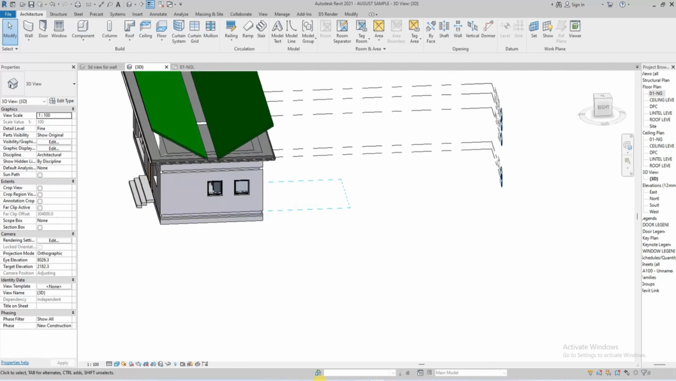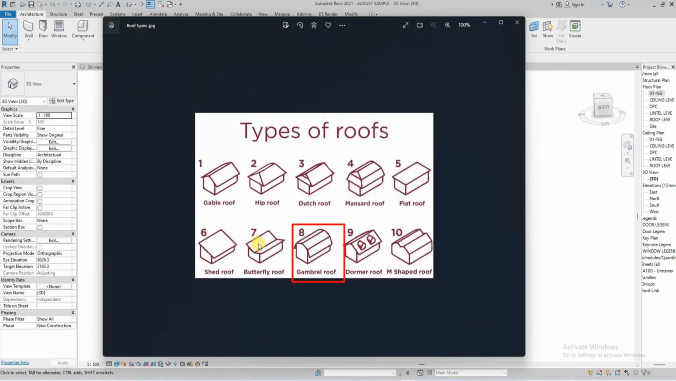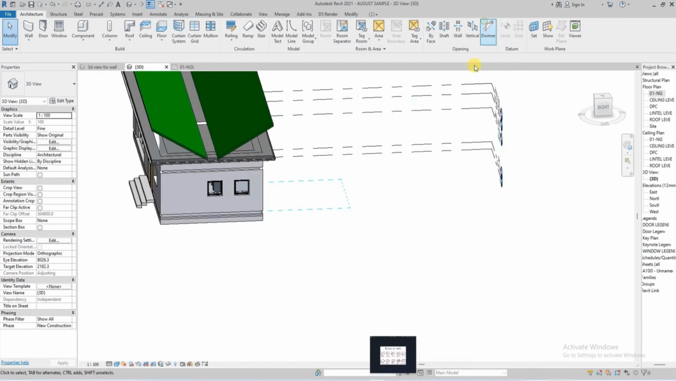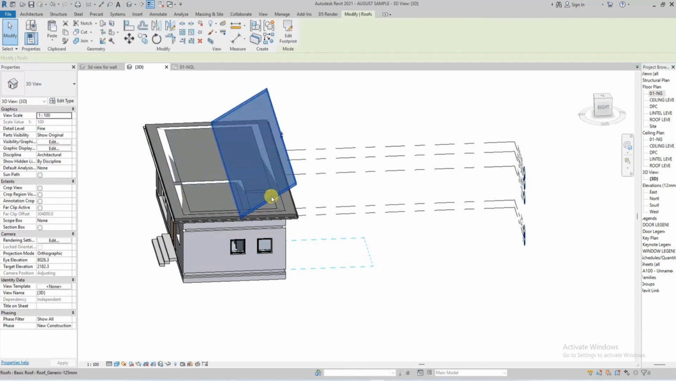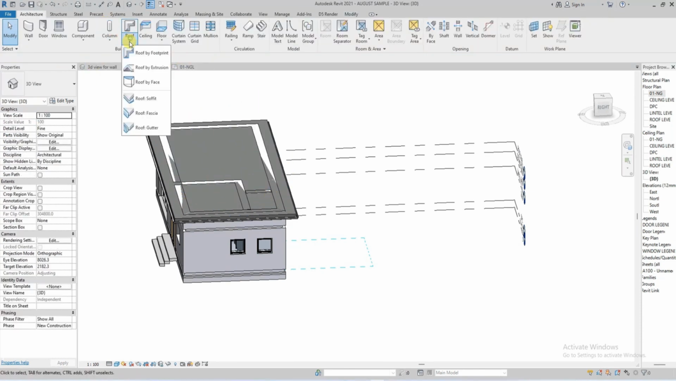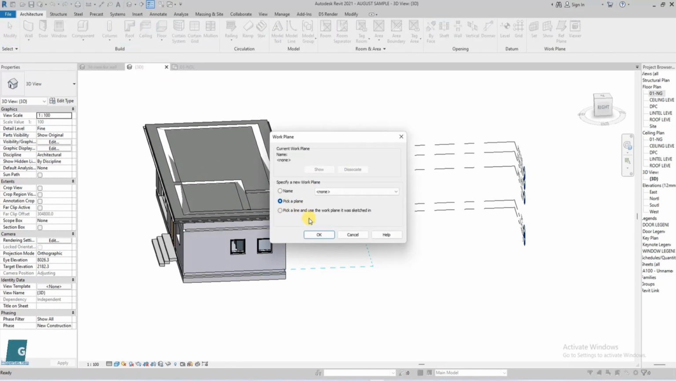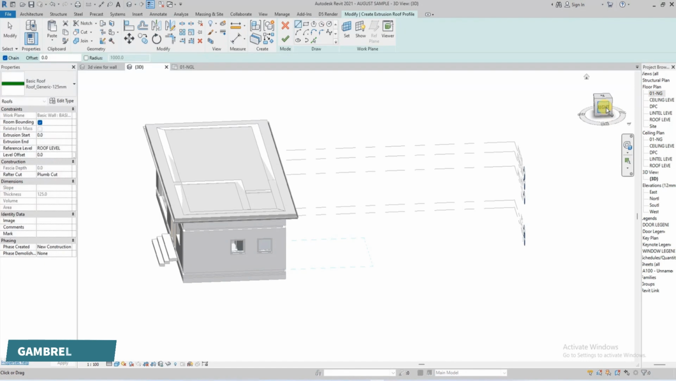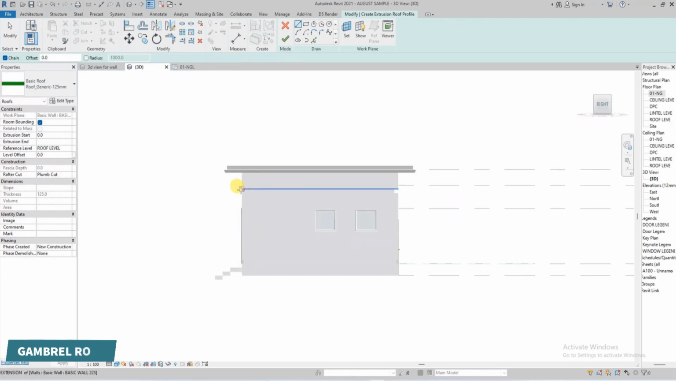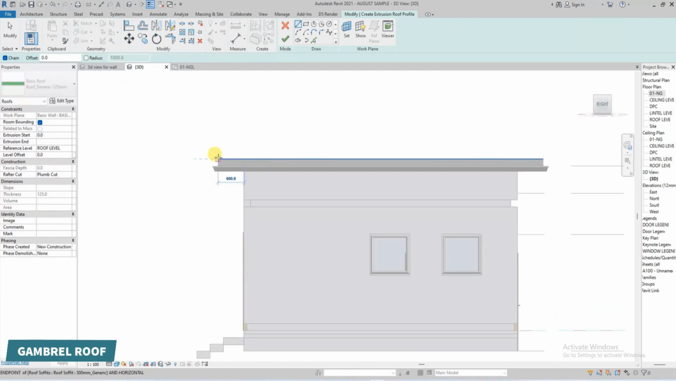Okay, so the next roof we are going to be creating is a gambrel roof. The Gambrel Roof is another roof I can use roof by extrusion to create. So I'm just going to go to roof by extrusion, pick a plane, pick this wall, and just set it up. Okay, so we're just going to be drawing this.